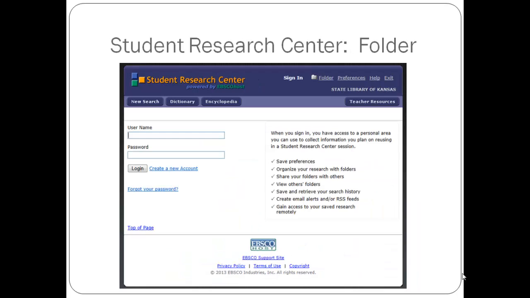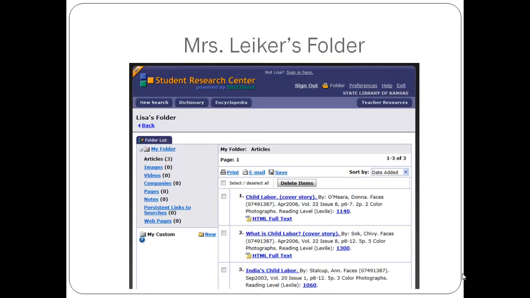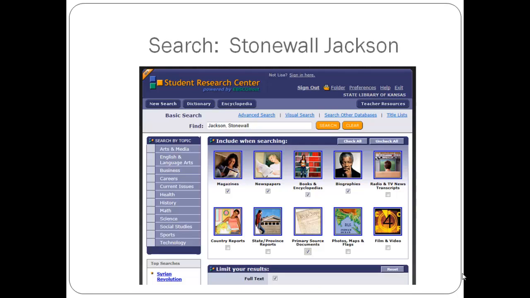In order to sign in, you will need to create a username and password. Once you are logged in, you will be able to see all of the articles that you saved in your previous searches. In order to do a new search, click the New Search button.